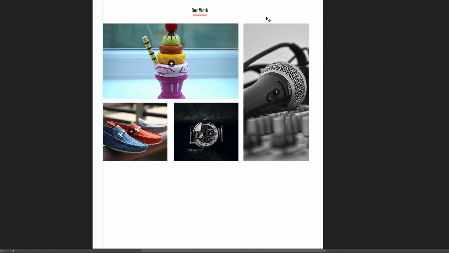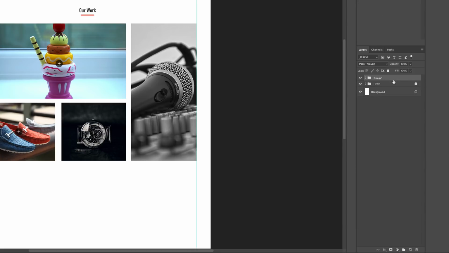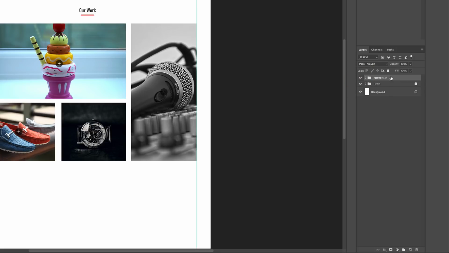Now let's go ahead and group these one more time and name these portfolio. So I'm going to come down here to my first rectangle, hold down the Shift key and go all the way up. Now this selects everything. So all I have to do now is hit Command G to group them. Now I'm going to name this portfolio. Perfect. So now you can see if I disable this, it disables everything. Okay, so that means everything here is grouped into this folder called portfolio. Again, as I did before, I might as well lock this. So I'm going to come over here to my lock and lock it.